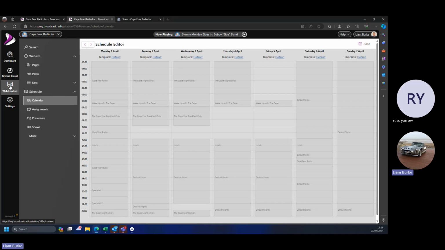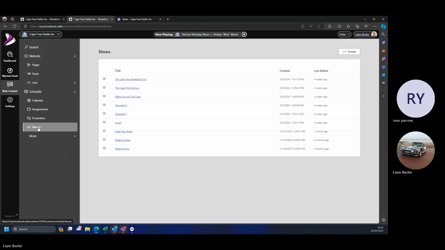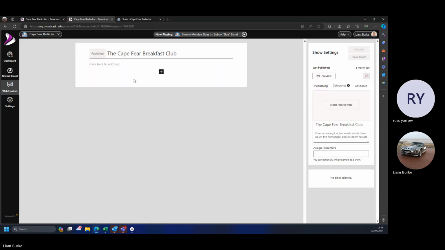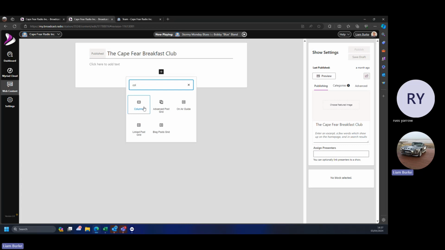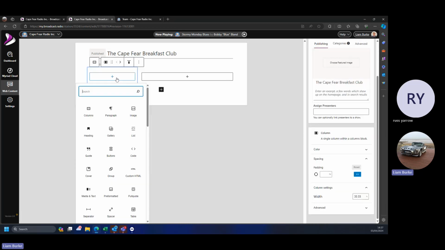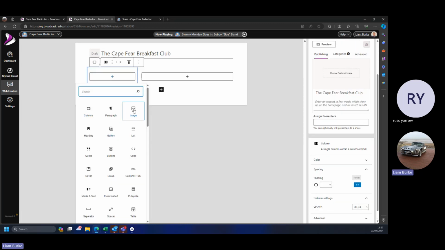Okay. So shows are very similar. Let's just have a look at one of your shows. So it's basically exactly the same. You've got a show and you've got a slug of text and some images. So let's do a similar thing where I'm going to use the same type of layout, I think. So I'm just going to put an image in for my show.